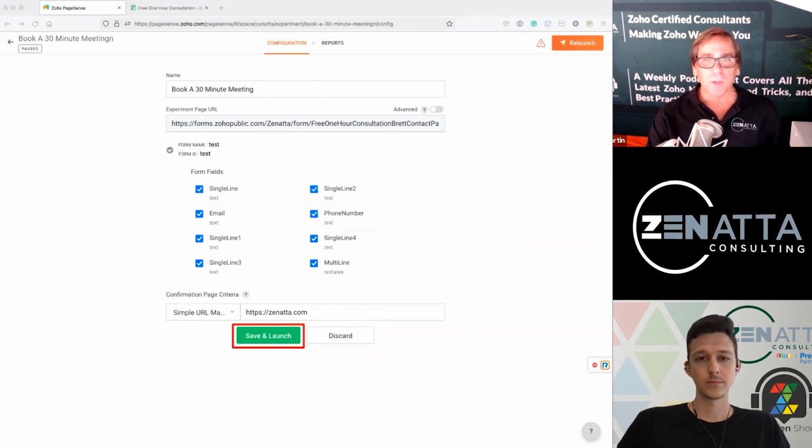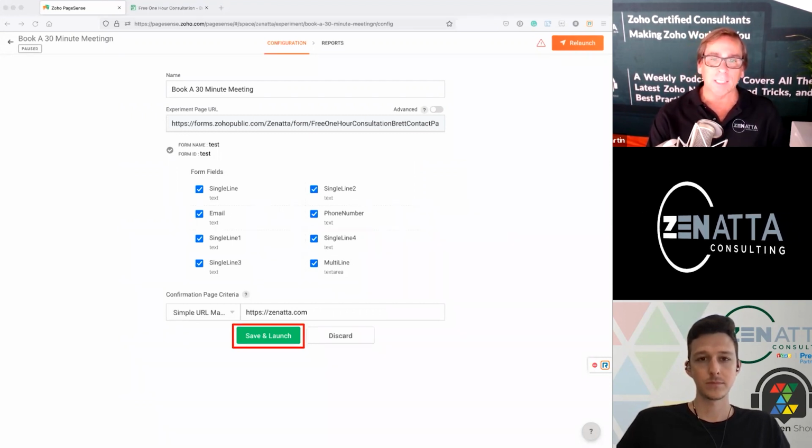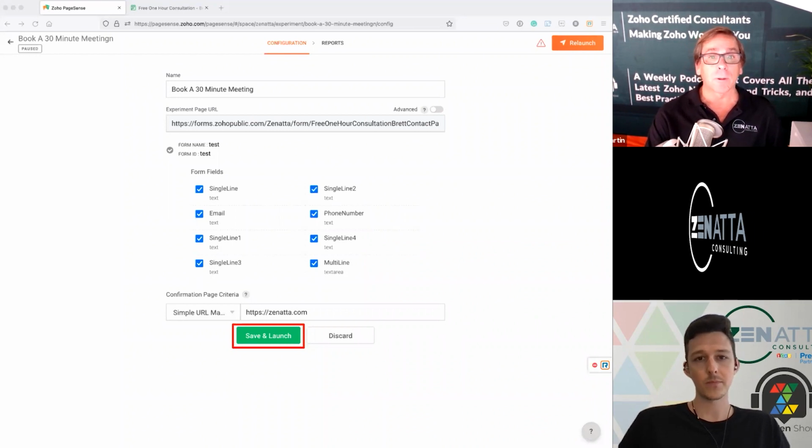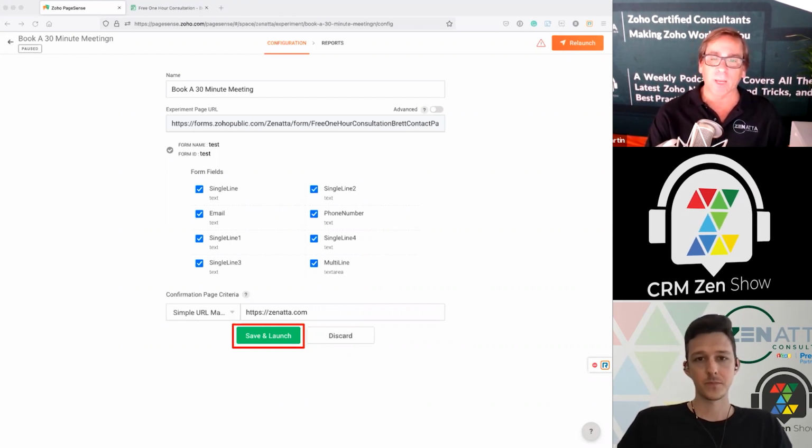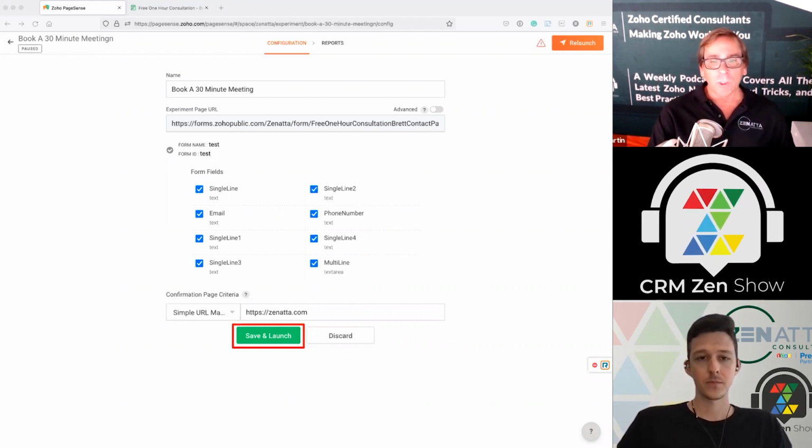The phone number came through email, and you kind of know the order. My guess is you're going to want to track every single field on that form anyway. So if it does come in a little wonky like this, you can kind of figure it out and go through that. And then once you do that, you're basically just going to hit save and launch.